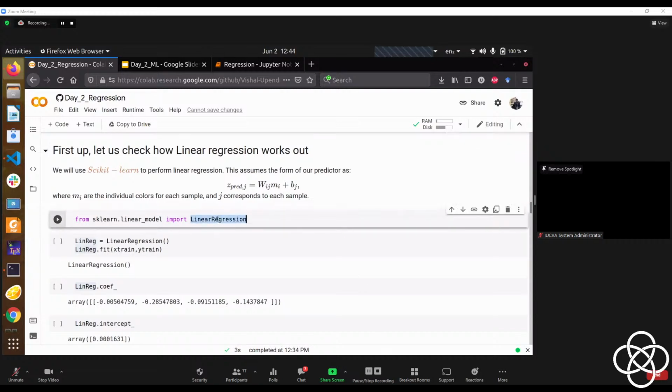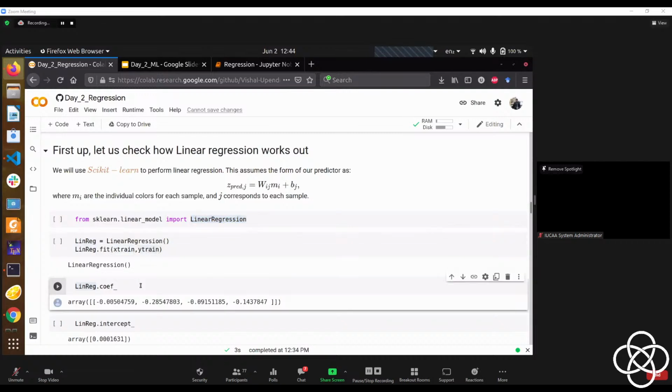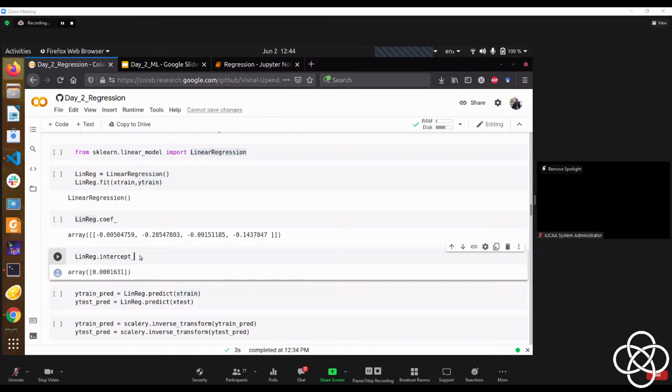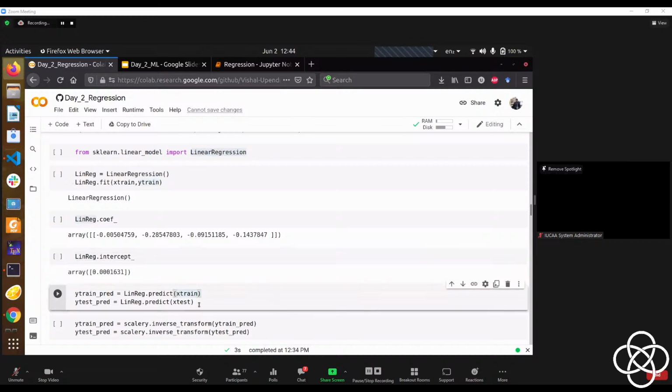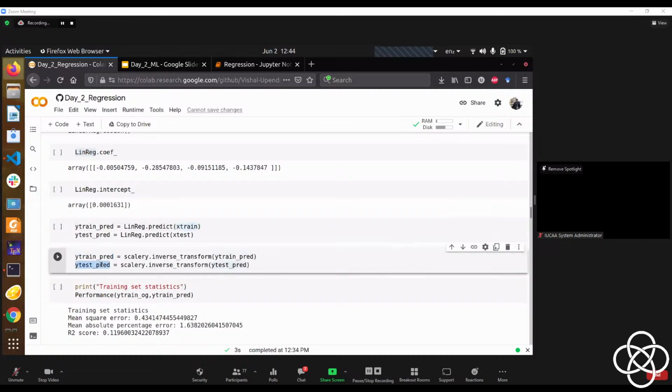You just import this package, linear regression here, and you do a fit between x train and y train. You can check what the coefficients are, you can check what the intercept is, and then you do a predict on the x train and x test, which are the training and the testing set. So it's just a couple of lines of code, and that's it. You have a simple linear regression model, and you have the predictions from it. But these predictions, if you're still following this, are on the standardized scale. So you do an inverse transformation, and you get the predictions which are unstandardized.